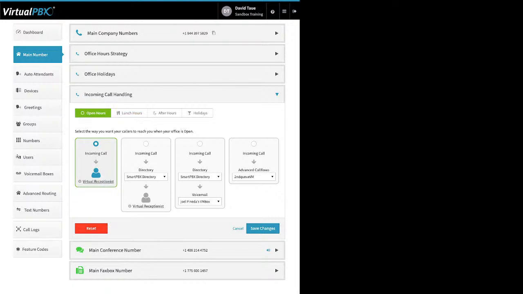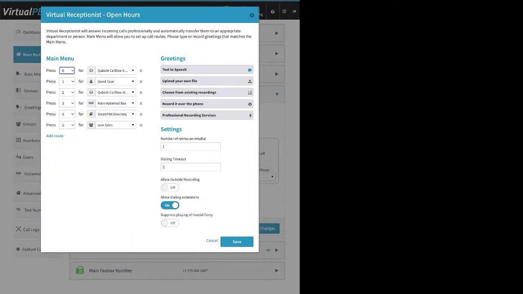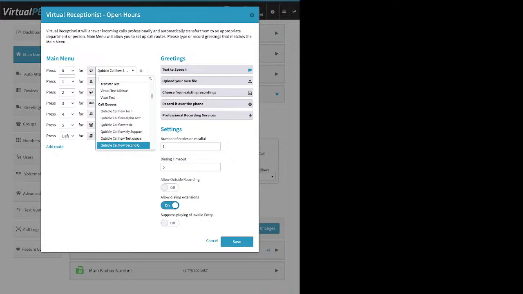All right, so first option here, call comes in, goes to the virtual receptionist. This is a link that you can click on, and when you do so, a big box shows up. On the left is your main menu. This is what you can set for people to press buttons to navigate through your phone system. So you see here, down at the bottom of that, I can click on Add Route. That gives me a new row. This first pull down, I can choose 0 through 9, as well as the star key and the default action. And then the second pull down is where I want the call to go when people press that button on their phone.